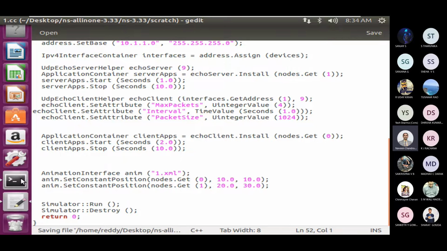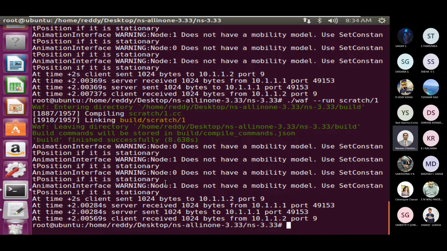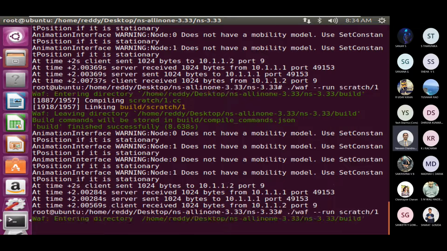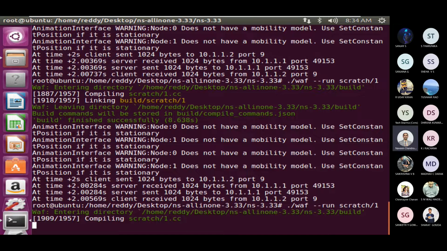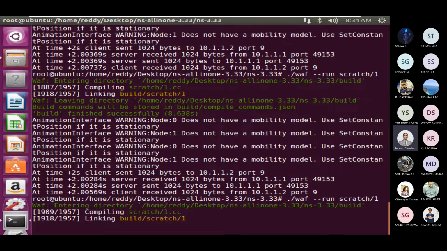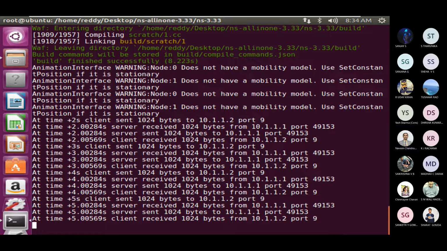Let me go to the terminal. I'll execute once again. Here we are trying to have communication between the client and server, and the number of packets being exchanged is 4 packets. And the name of the XML file, for your information, is 1.xml.